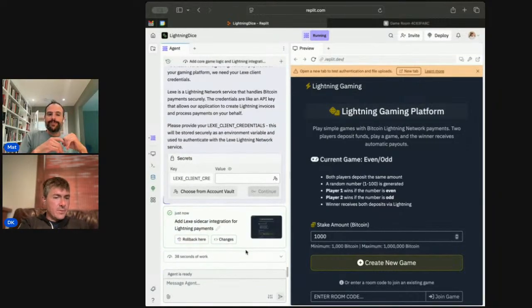So it's asking for the Lexi client credential. I guess I probably should stop screen sharing while I paste it. No, it's fine. The credential is about 1,000 characters, so nobody will be able to read it. And it's actually going to go into this UI with little dots, so no one's going to see anything. Okay, so I'm opening the Lexi app.